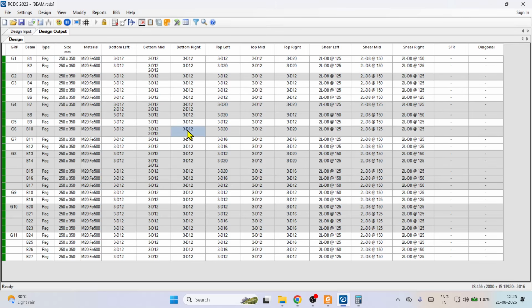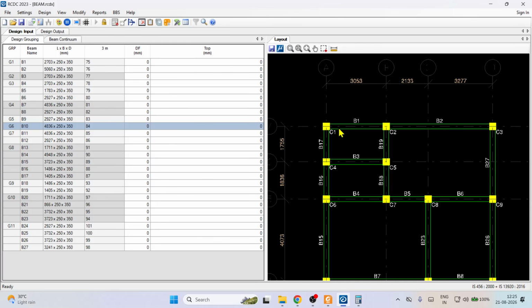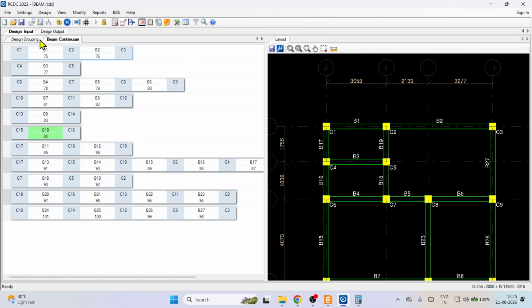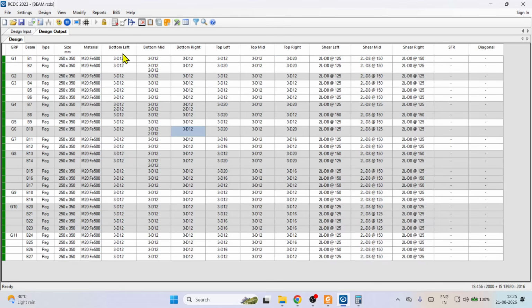So this table also has bottom left, bottom mid, bottom right, top left, top mid, top right. Bottom left, bottom mid, bottom right. Fine. Top left, top mid, top right. And then this is for B1, and then this is for B2, and this is the shear reinforcement. Shear left, shear mid, shear right.